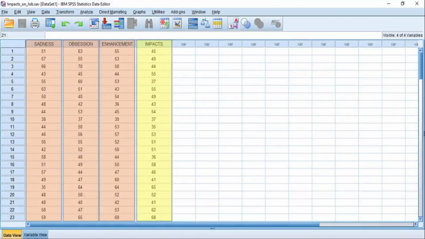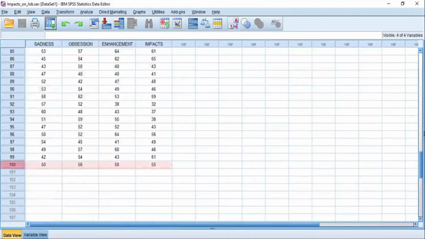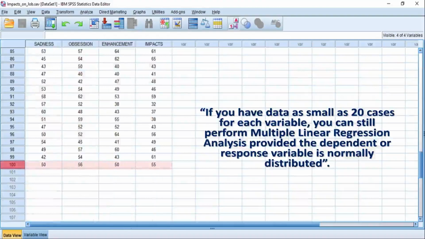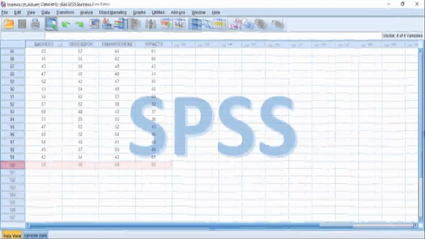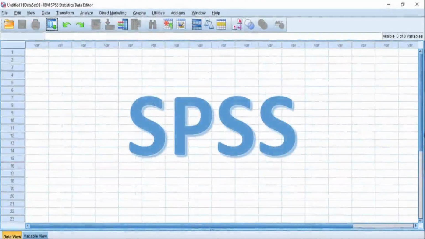The sample size or the number of cases for this dataset is 100 for each variable. However, if you have data as small as 20 cases for each variable, you can still perform multiple linear regression analysis provided the dependent or response variable is normally distributed. Now, let's go into SPSS and get started with the demonstration.